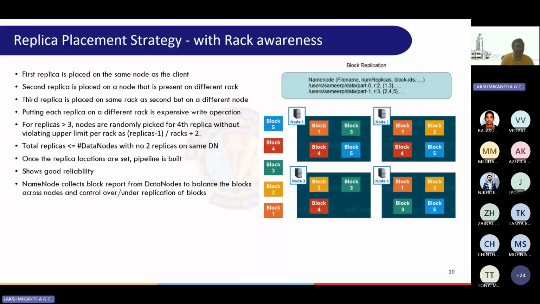And look at here. Now I'm explaining replica placement strategy with rack awareness. What is this replica strategy with respect to rack awareness? What do you mean by this, guys? Can anyone tell me about this?